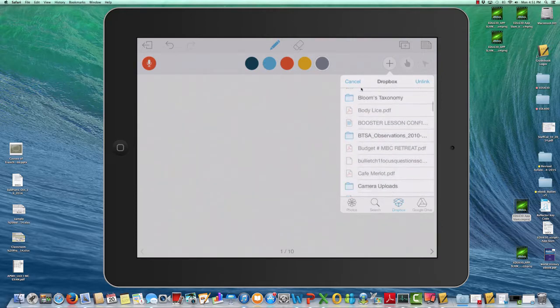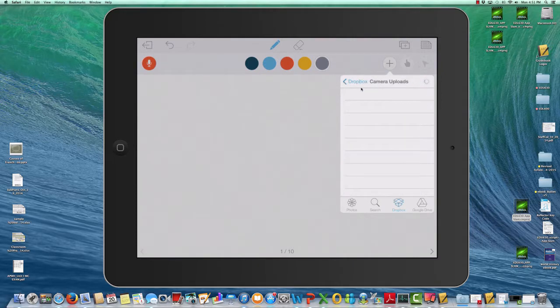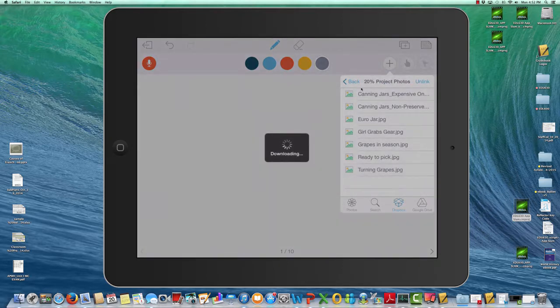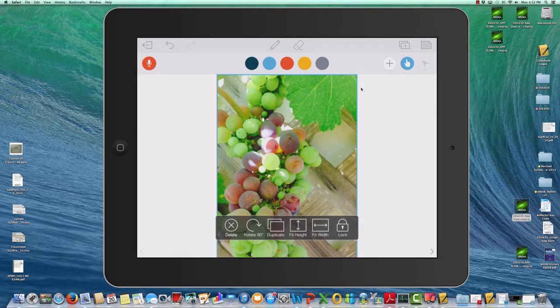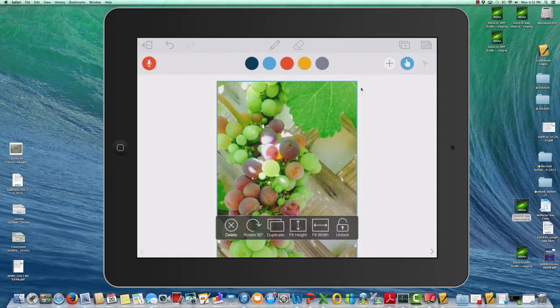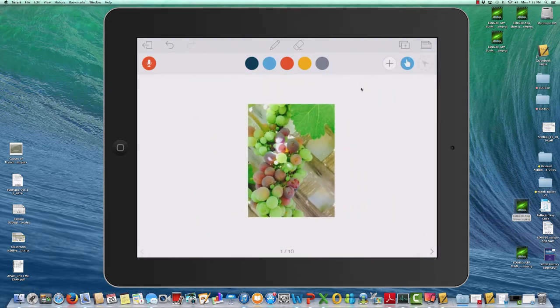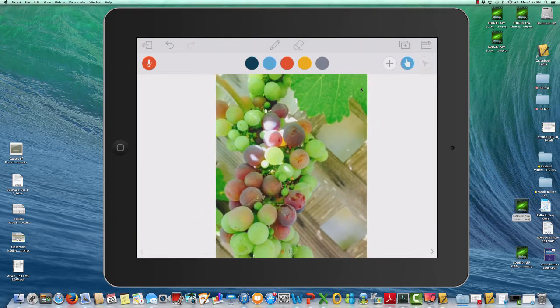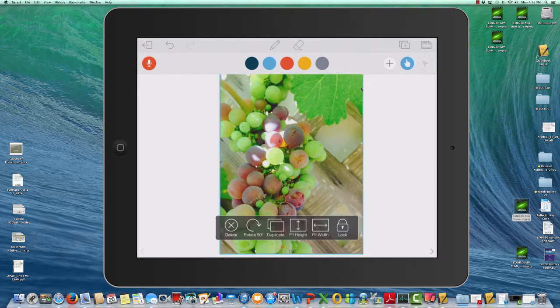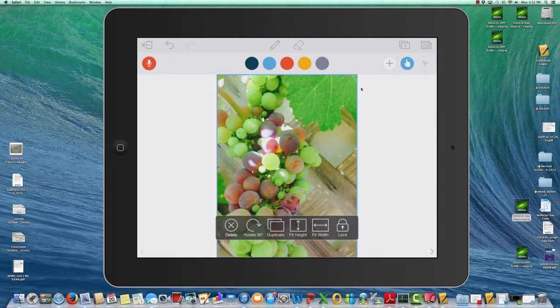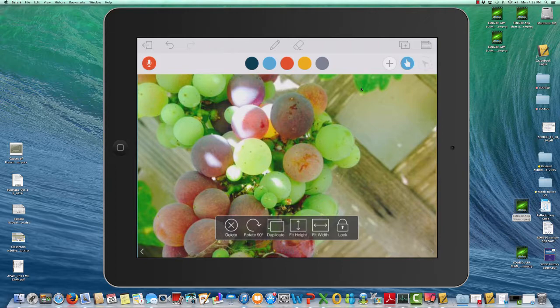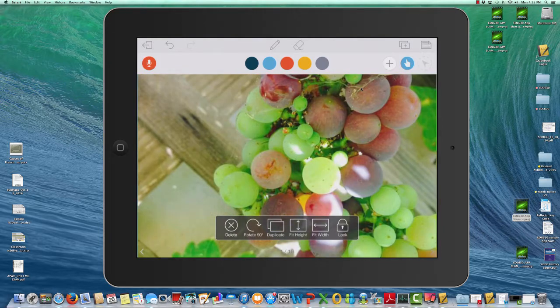And if I'm adding from my Dropbox, I actually have a project that I'm currently working on. I've been doing a lot with grapes lately, so here are my grapes. You can lock or unlock the photo, and if it's unlocked, you'll be able to move it around, able to resize the photo. You can also fit the photo to width. You can rotate the photo.